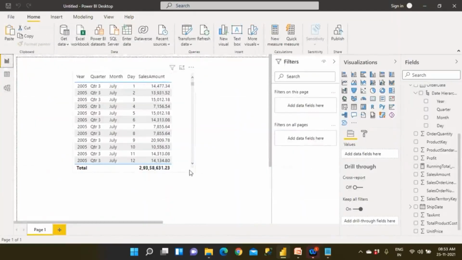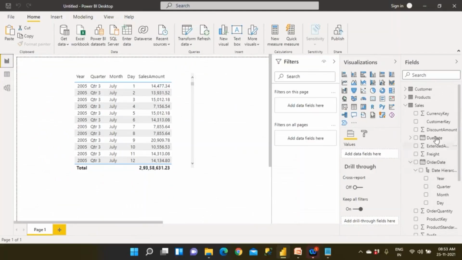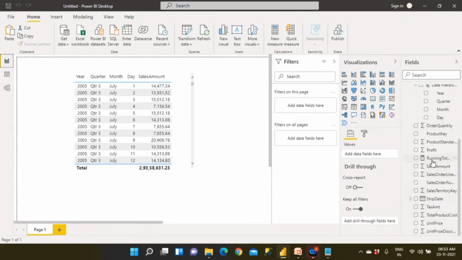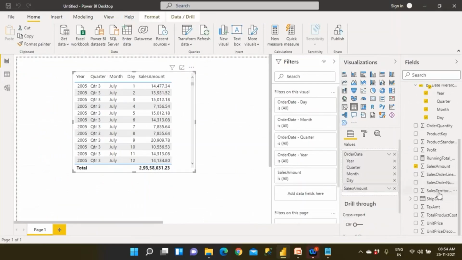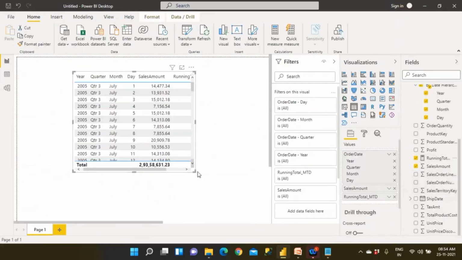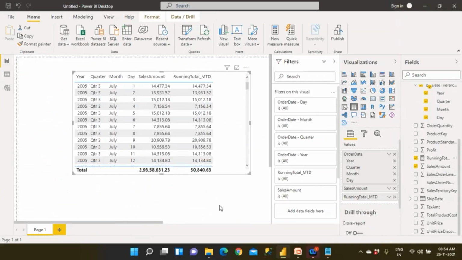This is a sales amount. How do you get the running total? Where is running total in this? So you go down somewhere, you should be able to get running total, drag and drop it here. Okay, so where is this? Let me go and find running total, let me drag and drop it here. I should be able to get the running total here. But unfortunately, are you getting running total? This plus this should be here.